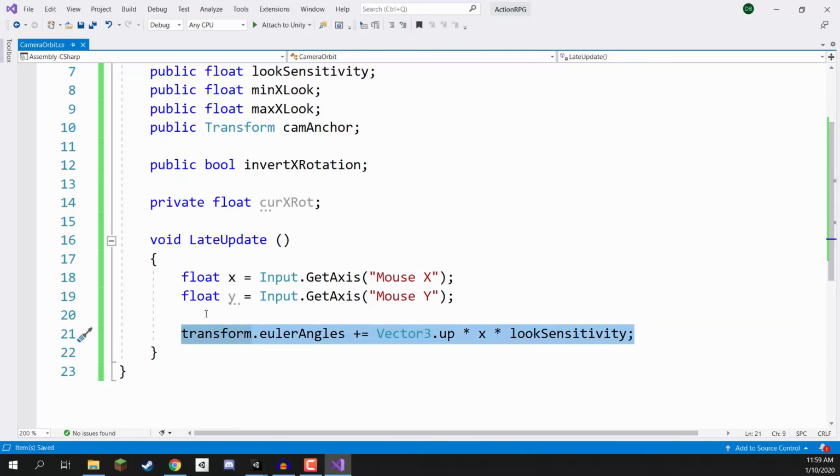Right now it's just one line of code, whereas with vertical rotation, we do have to keep in mind that we have the minimum X look and the maximum X look. So we have to take into consideration how far up and how far down we can look before affecting our camera's rotation. So we'll be continuing on with this script in the next lesson.